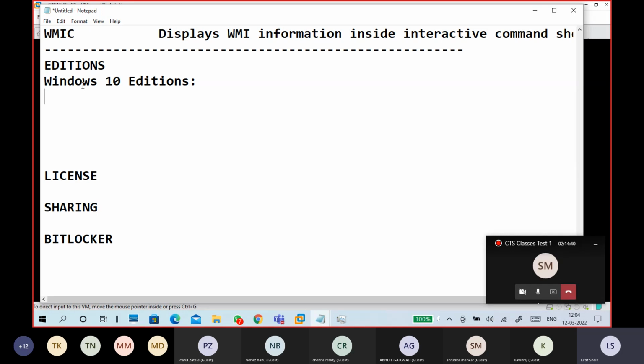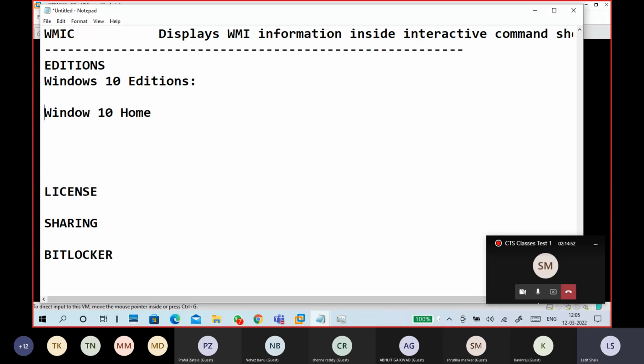Different types of editions were released in Windows Vista and Windows 7, but from Windows 8 onwards they're limited. Like this, Windows 10 Home Edition, for any user. I'm using Home Edition because I purchased a laptop and it came with an operating system, basically Home Edition.